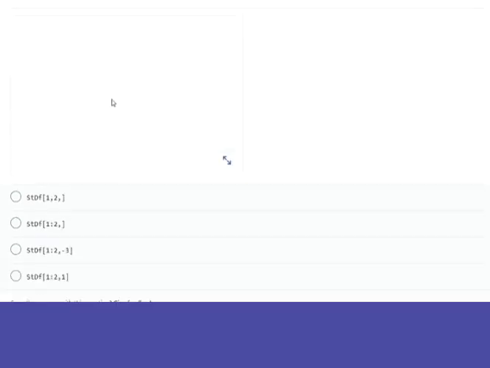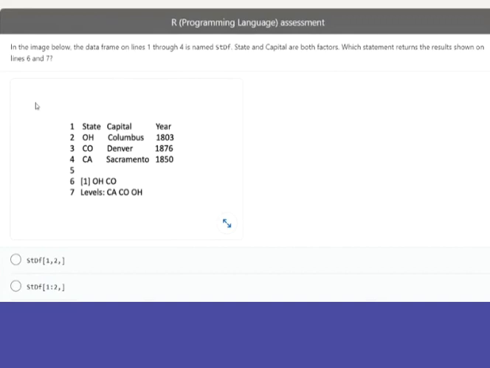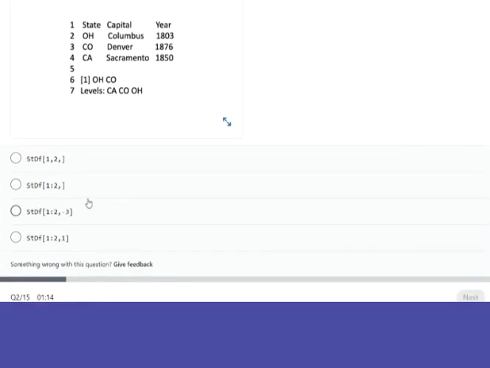In the image below, the data frame of line 1 through 4, which statement returns the result shown on line 6 and 7? Okay, let's see the first option, the second, the last option.